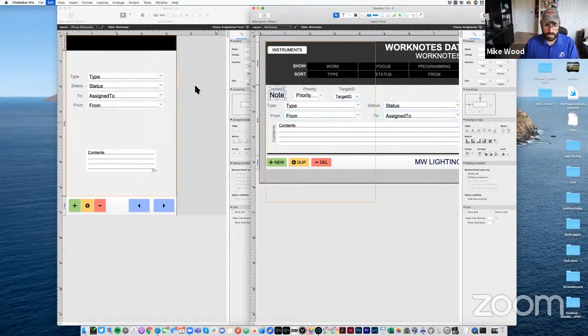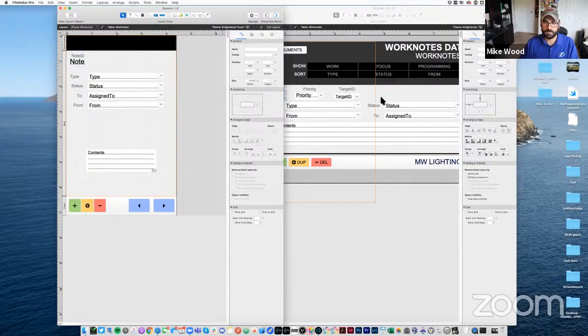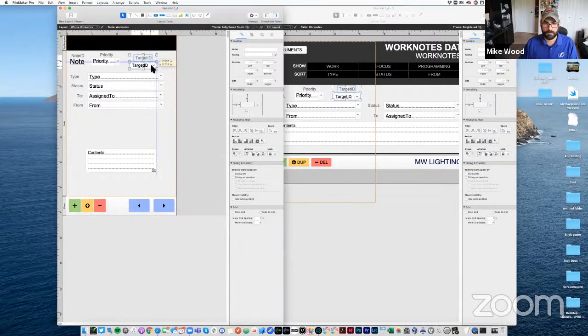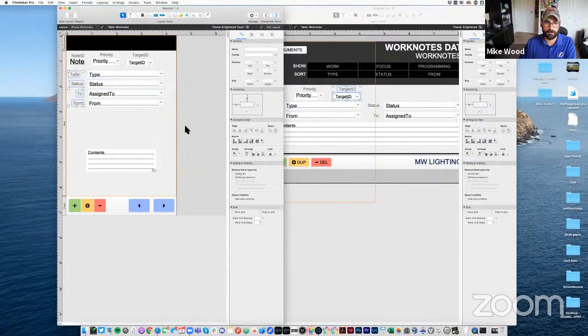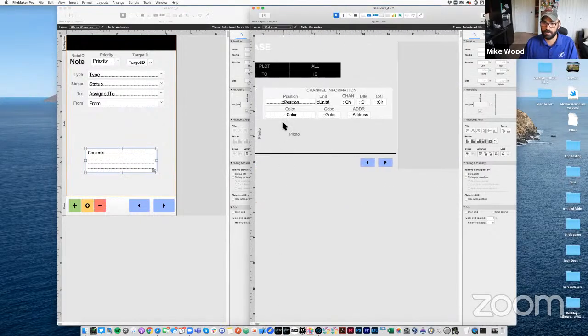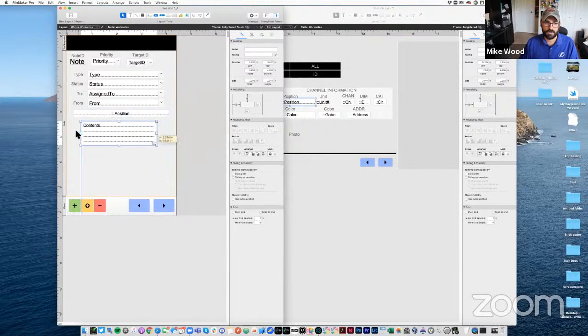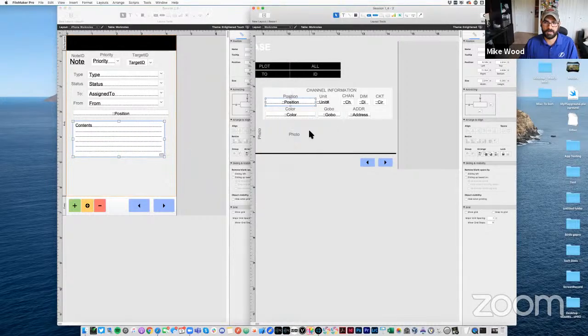I know I'm going to want the note ID, obviously. Probably the most important thing. We'll put the priority on there. And let's do the target ID as well. Great. And again, because these records are related to the instruments that they are connected to, I could come in here and I could drop other fields in. I could take my position field, for example. I'm just going to do one, and I can drop that in here. Even though it's on that other table, they're related, so it'll know to show me that position. Okay. So now I've got the note contents, make that kind of big, and then finally our photo.